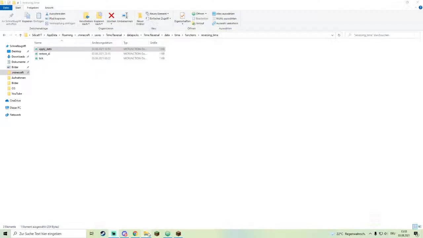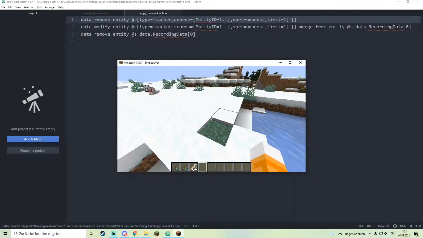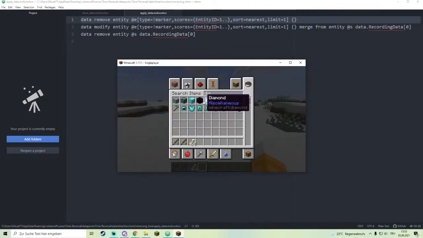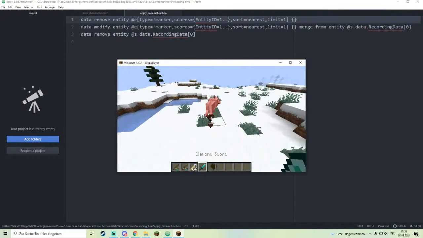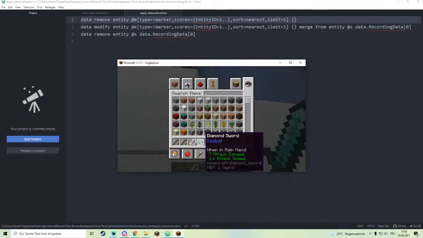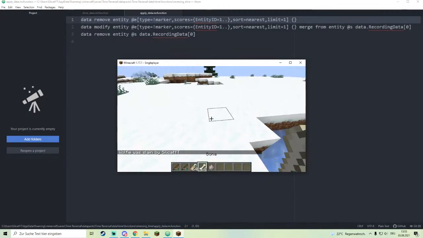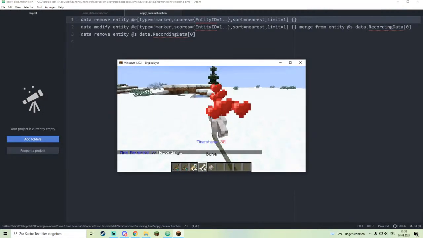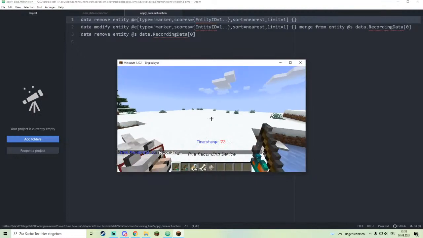Okay. Yeah, I really hope that we can fix this. Maybe it was just... sorry. Maybe it was just because I forgot reloading, maybe? I hope so, at least. So, let's spawn the wolf, record time, tame him, give him a name, stop recording.